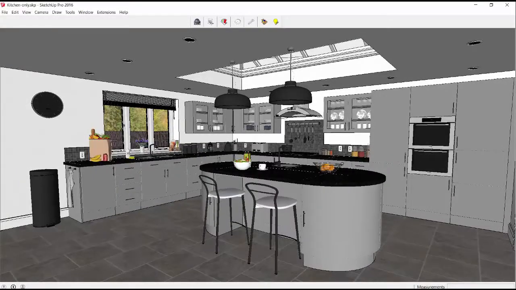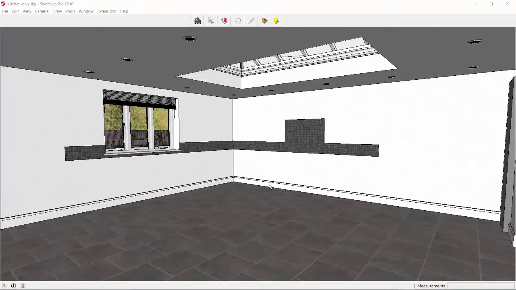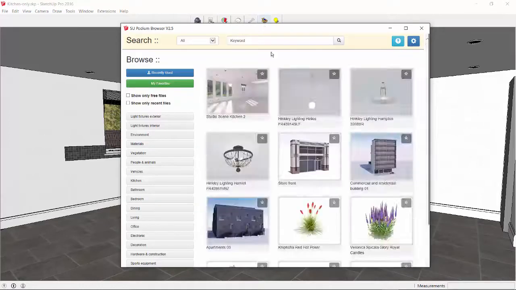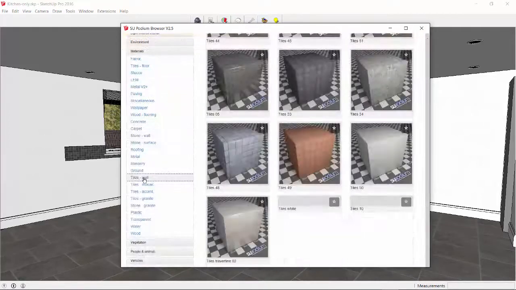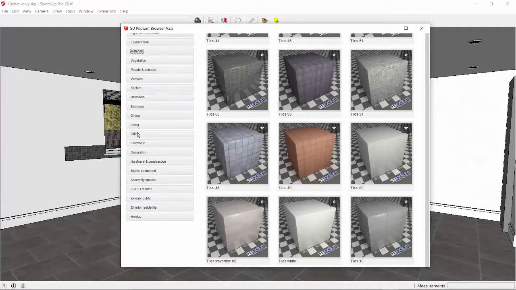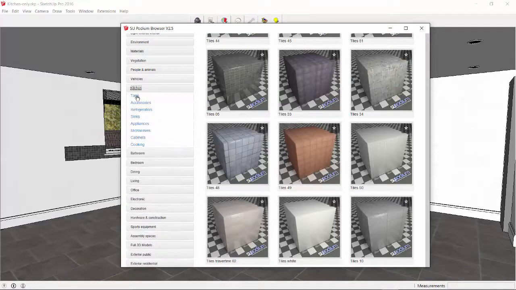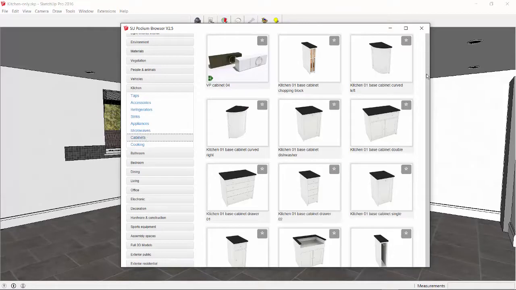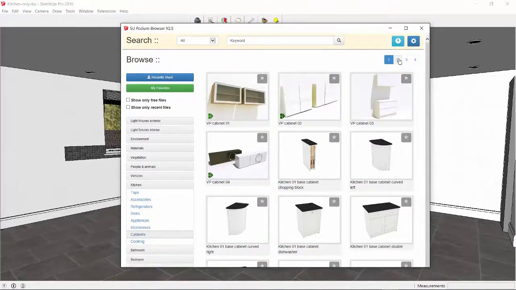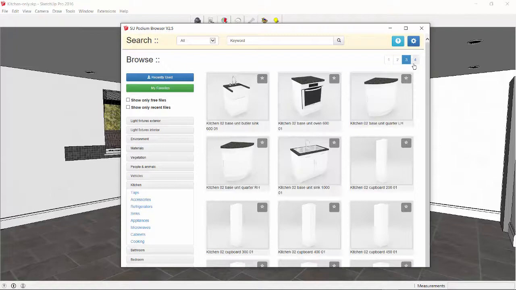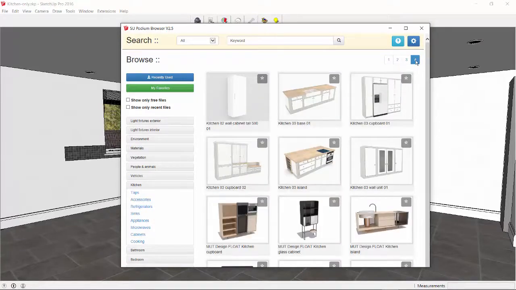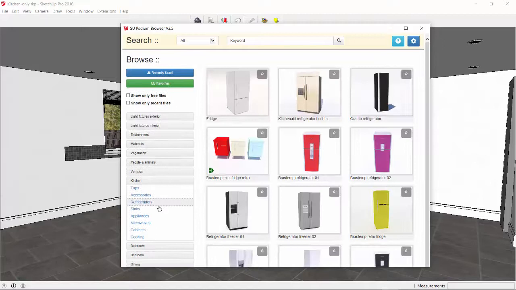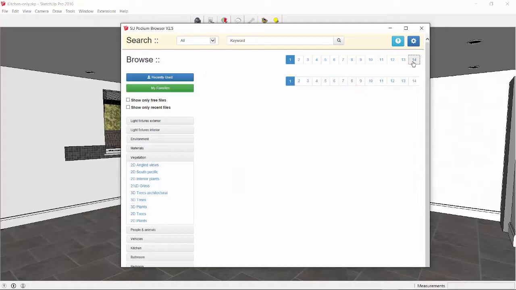I want my SketchUp model to look like this. I'm going to design the L-shaped kitchen with components from Podium Browser. These are render-ready items, so I don't have to add render properties to them. Let's open Podium Browser and use tiles. Also from the kitchen category, kitchen base cabinets, wall cabinets, cupboards, sinks, islands, and also some refrigerators, also some 3D plants and light fixtures.